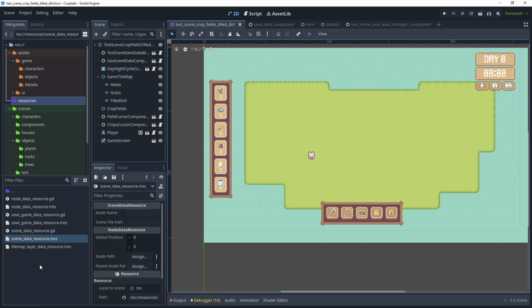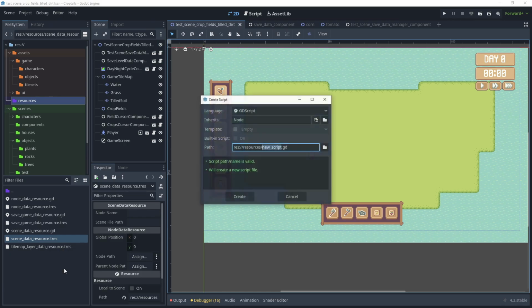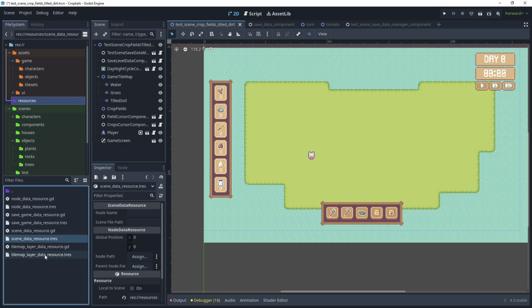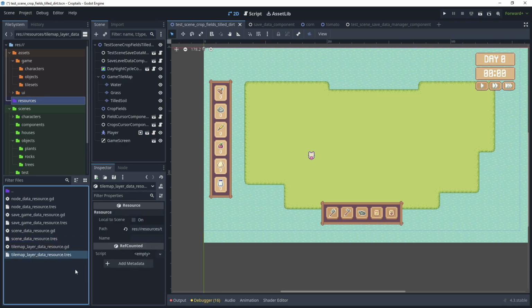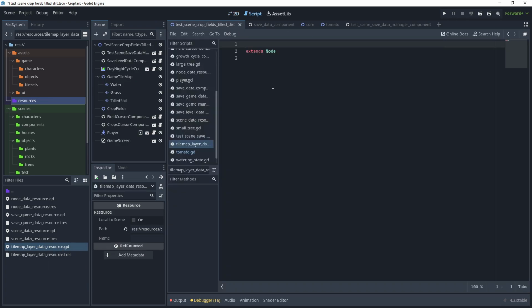Then back in the resources folder, right click, create a new script and create a GDScript which is tilemap underscore layer data resource and create that. Then double click the Tilemap layer data resource file, and in the TRES file, when it loads, just drag and drop the Tilemap layer data resource script onto the script property. Then double click the script and let's use class name TilemapLayerDataResource and then extends NodeDataResource.